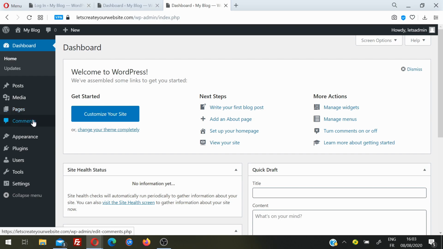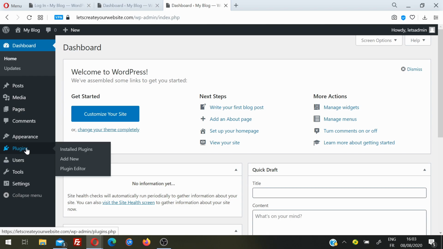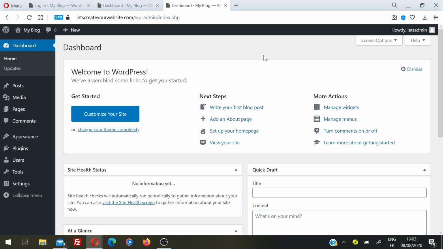Comments, you can moderate your comments on a website, you can delete them, approve them. Your appearance, you can change themes, you can customize themes, you can add widgets, you can edit widgets, menus, background, theme editor. Then you have plugins, you can install new plugins and you can create users. You have some tools which you can use on your WordPress website, and then finally you have settings. This is the WordPress admin user. Okay, they have all the rights.